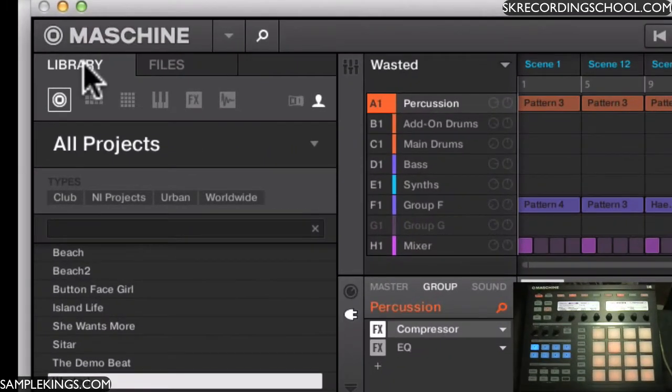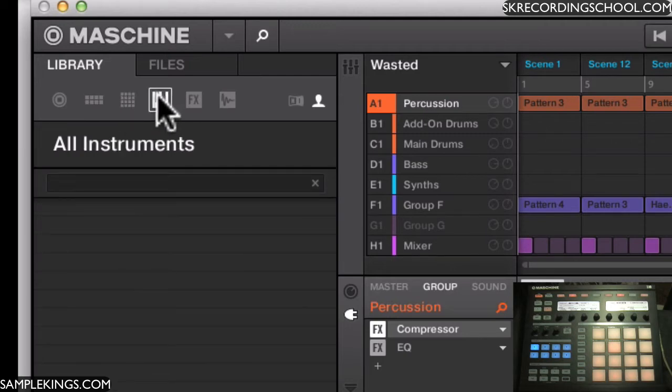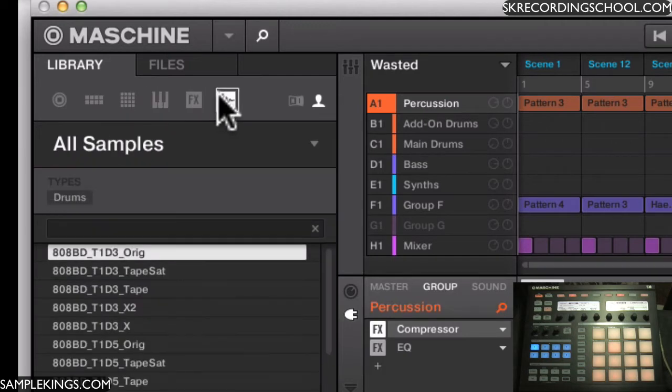I want to go over the parts of the browser now, so you get familiar with it. Now, right here's the library. So the library contains everything that I can see for files, right? So here, for example, is a pane. Here I see the project. I go to here, I see the groups, where sounds, instruments, effects, and samples.